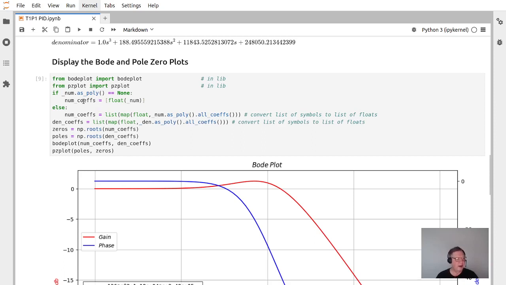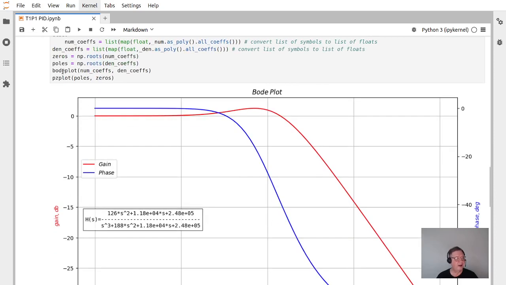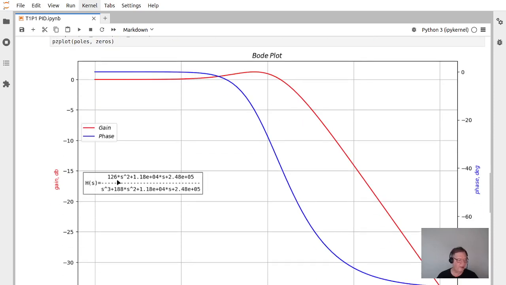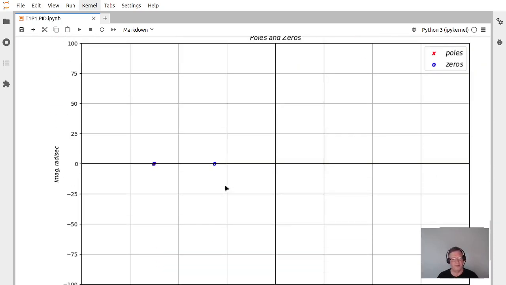So I have cases where the numerator might be 0, or there might be no poles or zeros, excuse me. And then I have the case where I have the denominator and I've got the zeros and the poles, and I'm figuring out their roots, and then I'm doing a display of the Bodie plot and the pole zero plot. And this is the Bodie plot with the closed loop transfer function. And here is the pole zero plot.